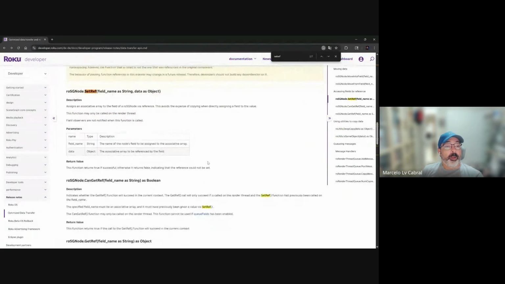Yeah. So one thing you should notice is that field observers are not notified. So once you do that with a field, that field cannot be observed anymore. And then if you do a regular set field on it, it will lose the reference. It will create a new one, a copy.